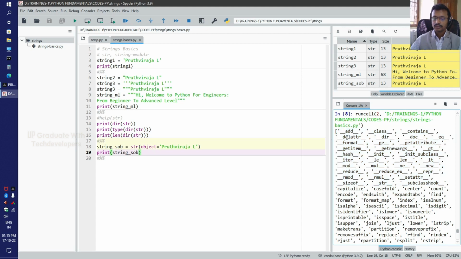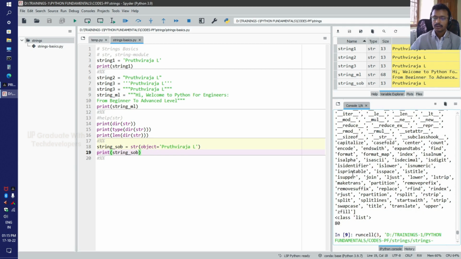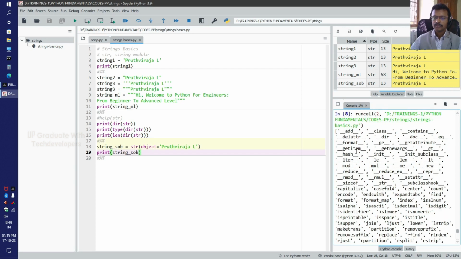All the methods which are having underscore are also known as the attributes, and all the methods which are not having the underscore are called as methods.